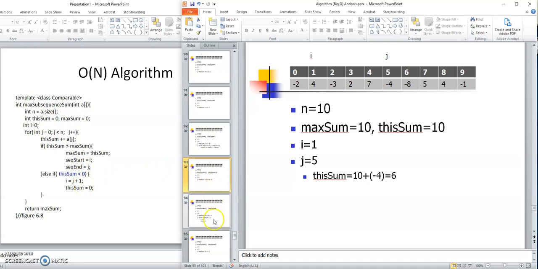Nothing happens. Now something special happens. When j moves to the next location, this sum keeps adding and gives us a negative value, just like we see. Since this sum is less than 0, we need to initiate a new start. So I will move to the next location of j, so I equals j plus 1. This time we reset this sum value so that we have a fresh start. And therefore, we will move to the next one.